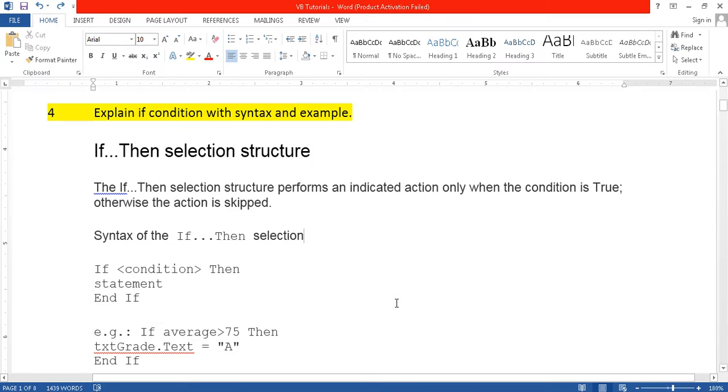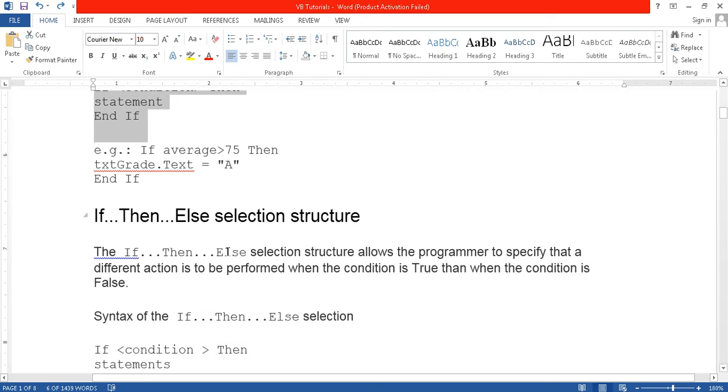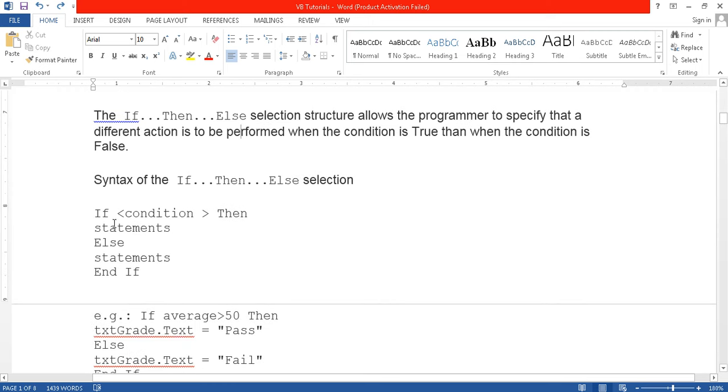Let us have a look at the answer, how it is written. Explain if condition with syntax and example. Just now I have explained the if then selection structure, where we have just displayed the message Pass. So here what happens is: if, a condition, and then one statement. This is what is covered in only if then. Second, what we saw is the if then else condition, where we displayed both the messages Pass as well as Fail. So the syntax comes like this: if condition, then what to do, else the statements to be executed. So this is the if then else statement.